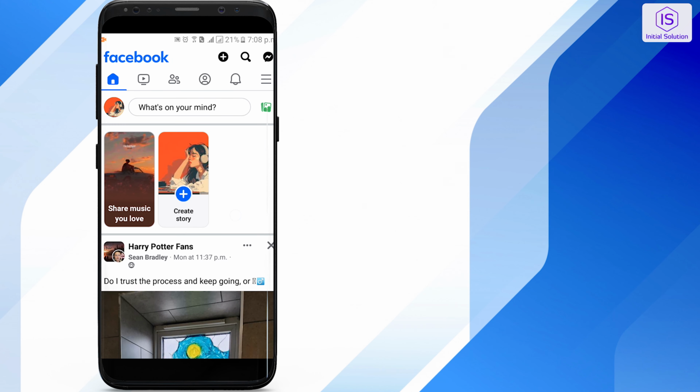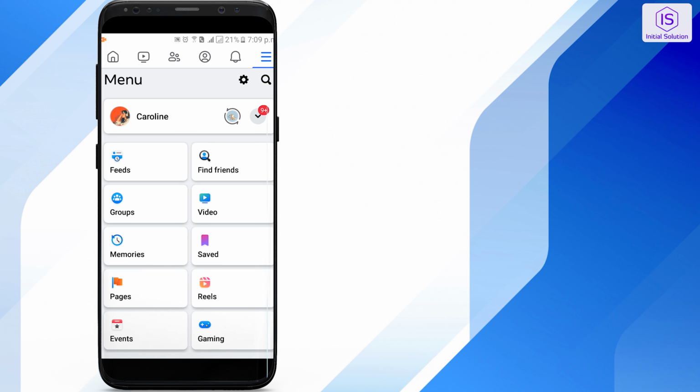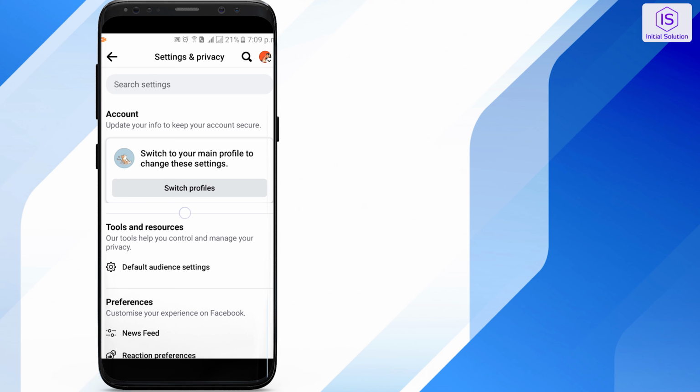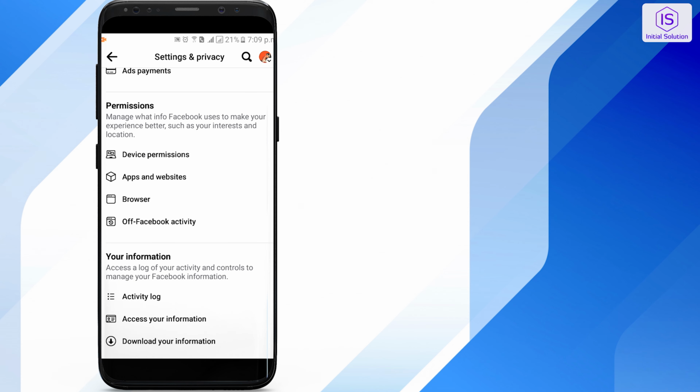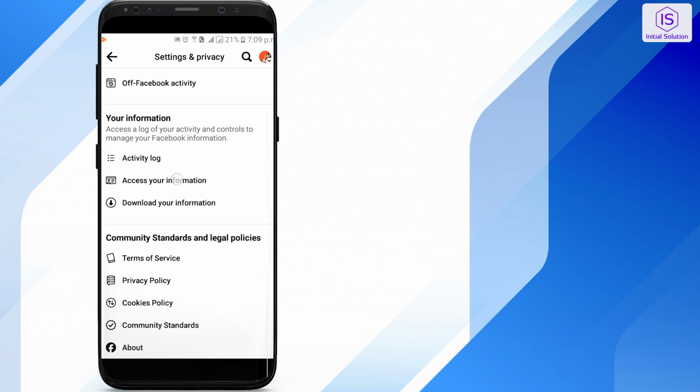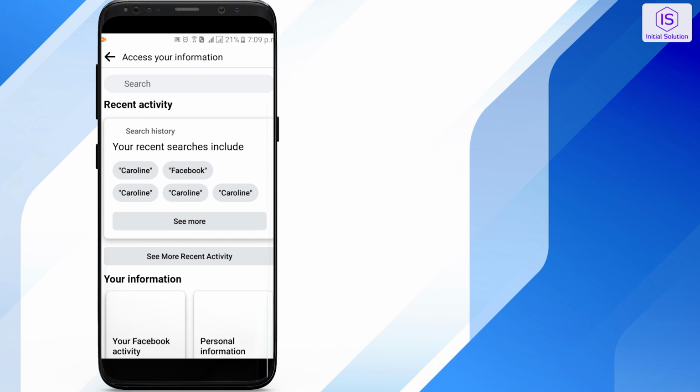Open up the Facebook app on your phone. Tap on the three horizontal lines in the top right corner, and then tap on the settings icon, again in the top right corner. Now scroll down the page until you get to the option where it says Your Information. Then tap on the second option, which is Access Your Information.